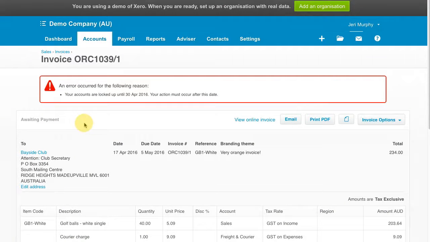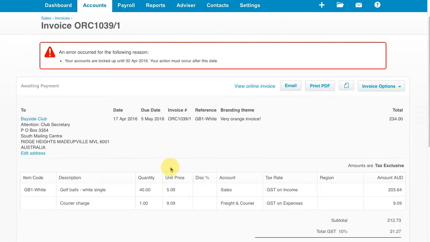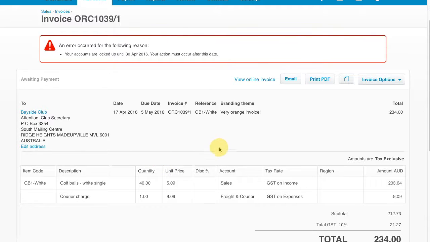But then I get a big red error up the top. An error occurred for the following reason. Your accounts are locked up to 30th of April 2016. Your action must occur after this date. So what do you do? You're trying to delete an invoice. Maybe it wasn't supposed to be in there in the first place. How do you actually deal with this now? It's not supposed to be there.